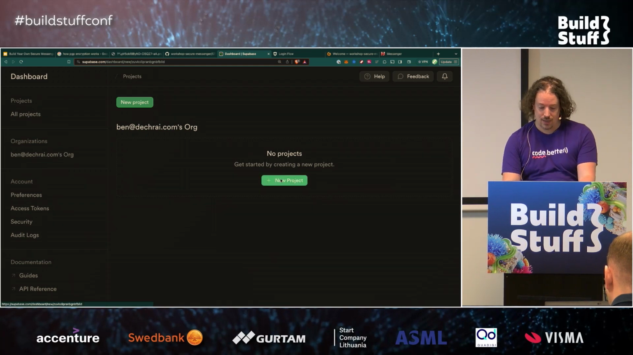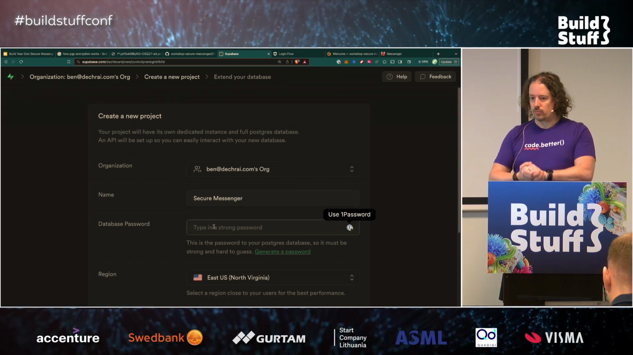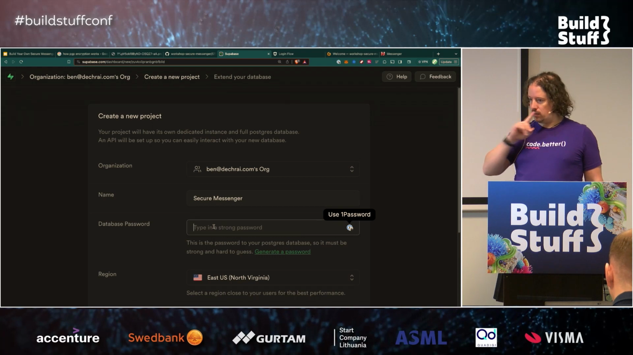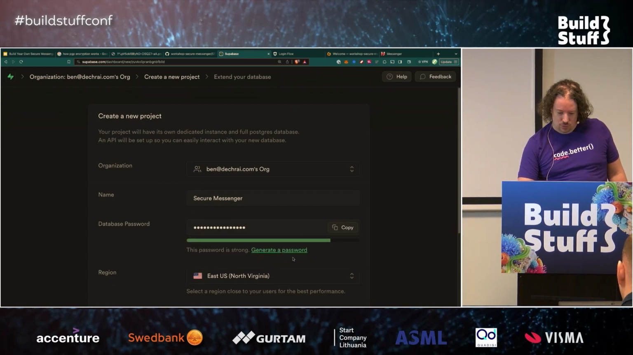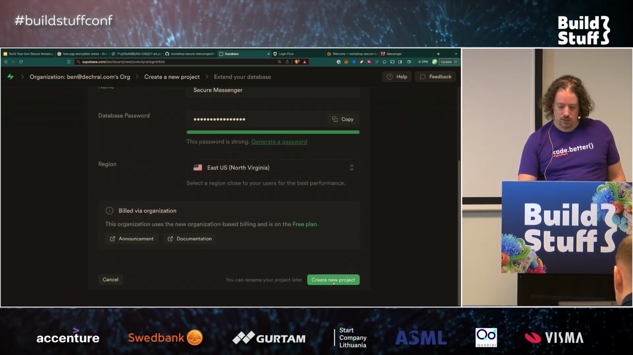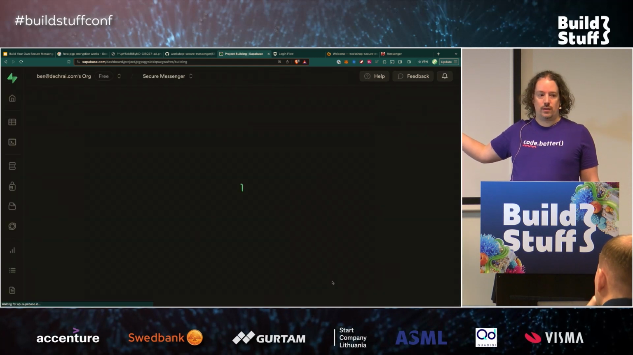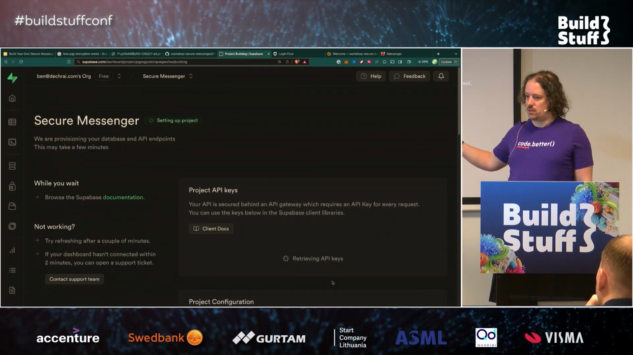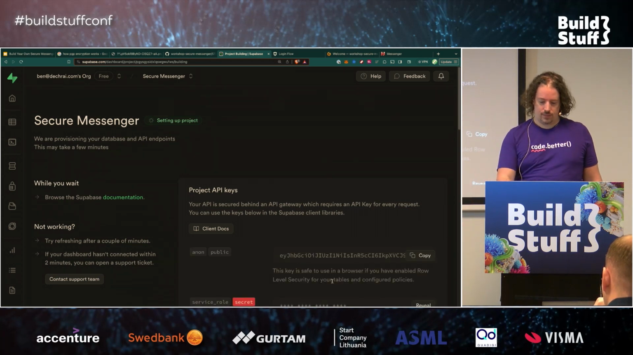Let's click on new project and give it a name. I'm going to call it Secure Messenger and type in a strong password. I don't think you actually need to remember this for the purposes of the workshop. If you're doing this on your own, remember the password. But I'm just going to generate a strong password and then promptly forget it. And click on Create New Project. Essentially what that does is it gives you the root password to your PostgreSQL database, but we don't need that for the purposes of this workshop. At the end of it, you can delete this again.